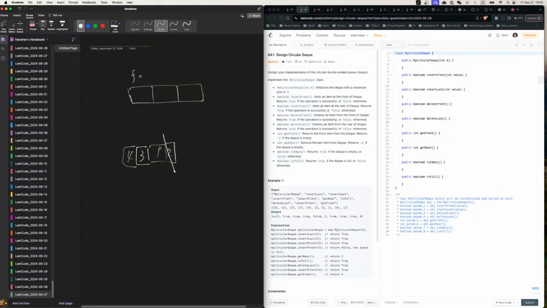Get front. So basically it means if you fill it, it's full. But if you delete it, you can add on both front and end. That's what it means by circular. Okay, that's what it means by circular.